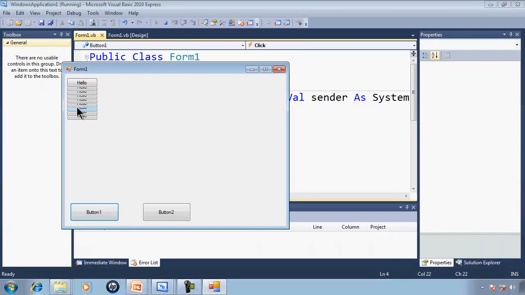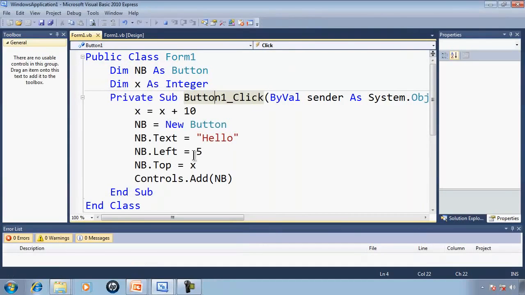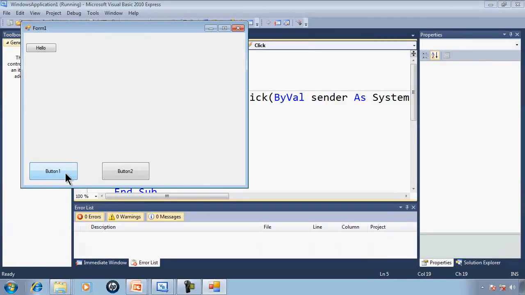and you see that they're now created down the line. Maybe I'll space them out a little bit better by saying 25 here, and they are spaced out much better. So each time I click on button 1, I create a new button.